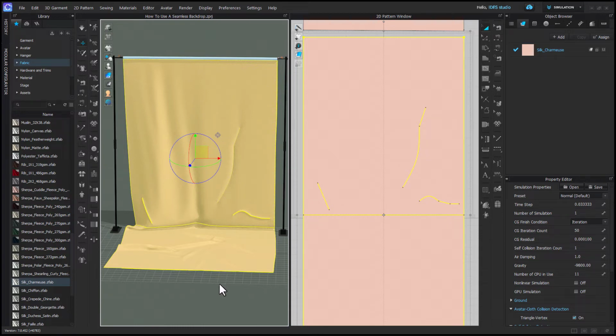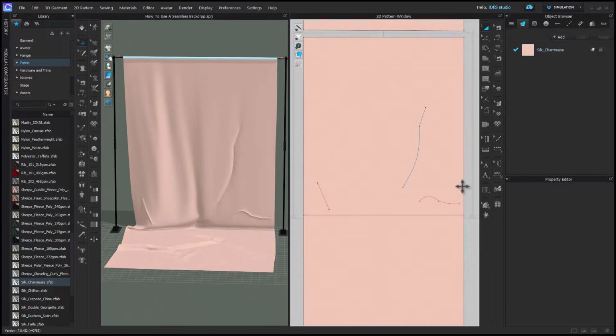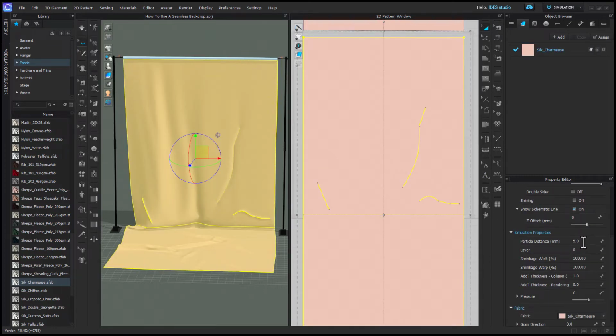Because these pattern pieces are so large, you might decide that 5 particle distance is just too small for your computer to handle. So you might need to bring it up to 10 or 15 instead, just so that your computer will move at a reasonable speed, and it'll still give you more definition than keeping it at 20.